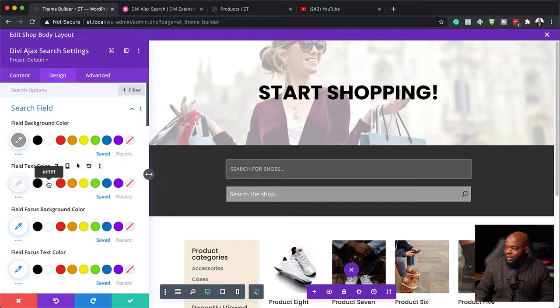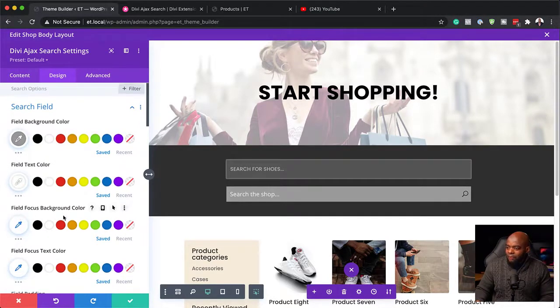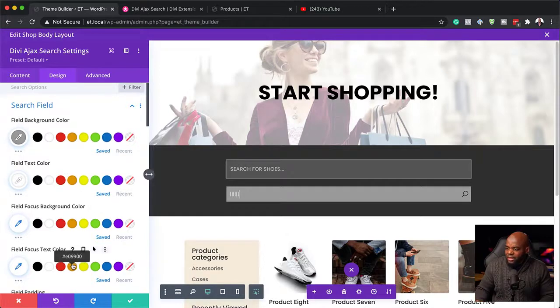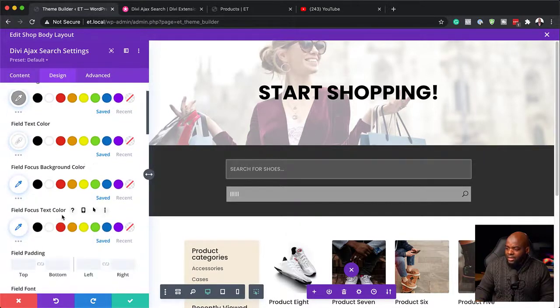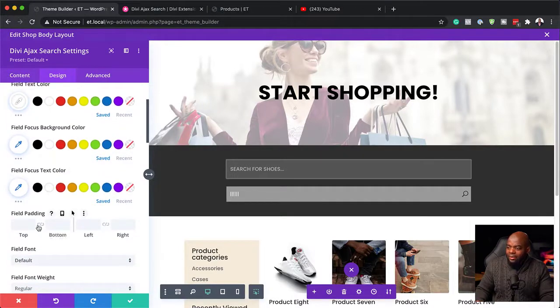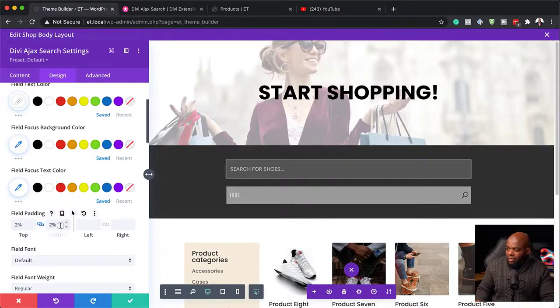Field text color, we're going to set this to white. And then the field focus color. So this is the color that shows here in the focus. I'm going to leave that as it is. And the text color as well, I'm going to leave that as it is. Now here we have the field padding. So let's go with, let's say 2%. So I really like to have this slightly bigger.